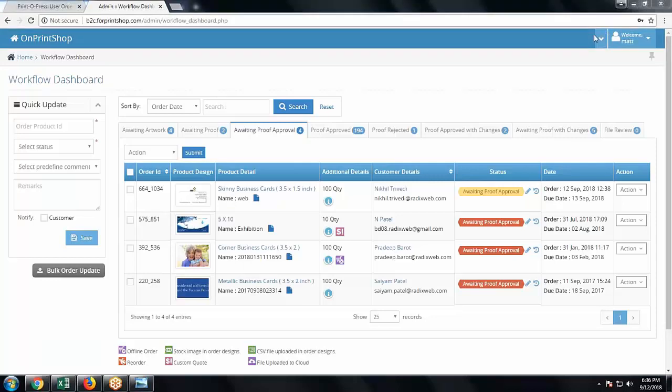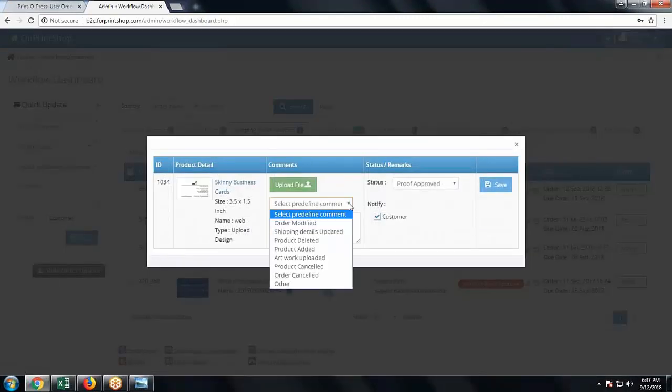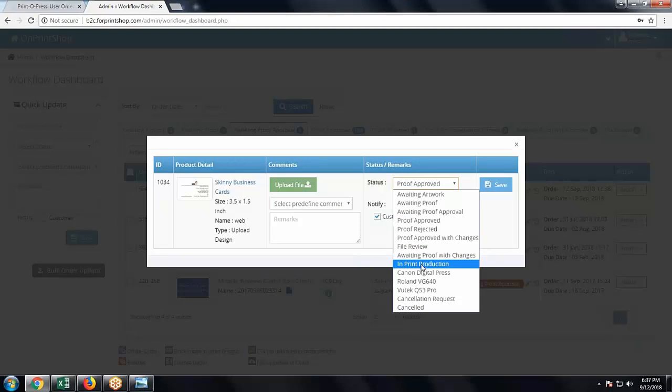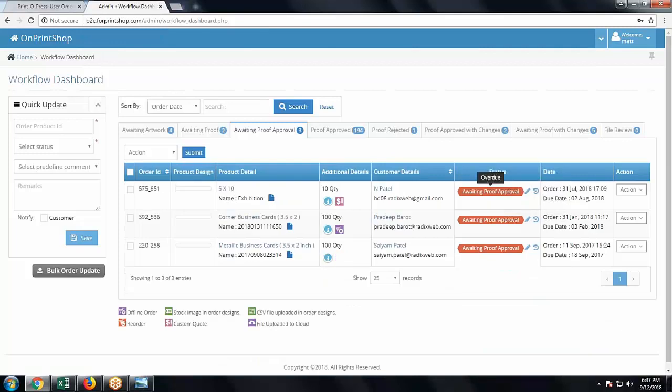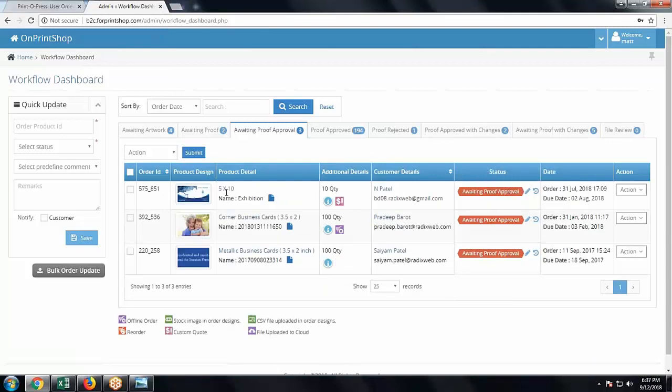So once Matt's work is over, Matt can transfer this order to the next department, which is the production department. So over here, Matt can choose in print production, put up a comment and save it. So as soon as Matt saves this, order number 644 would be removed from the pre-press department, and this order would be transferred to the next department, which is the production department.